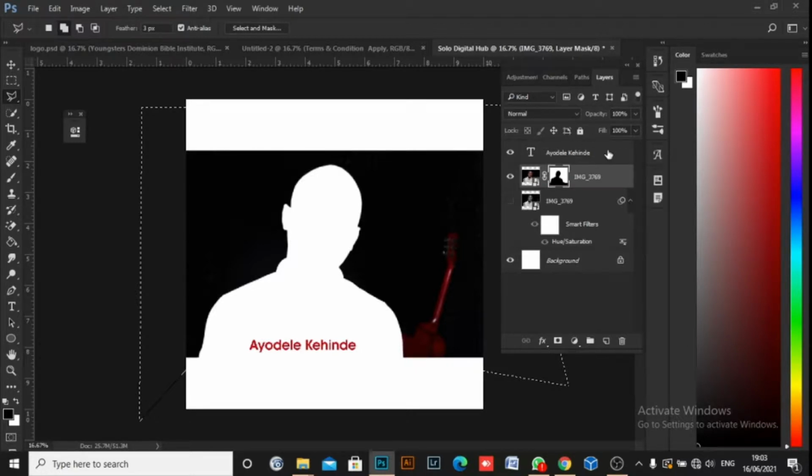Now you see that the black area on the layer mask is hiding whatever is on that layer, while the white area on the layer mask is revealing. But this is not what I want. I want this part hidden and this place revealed. It's very simple. What do I do?